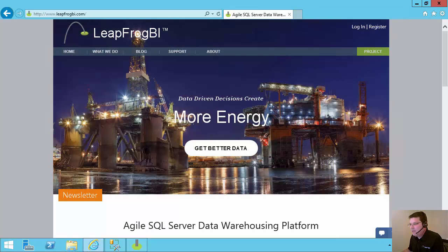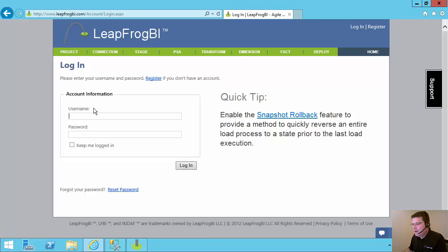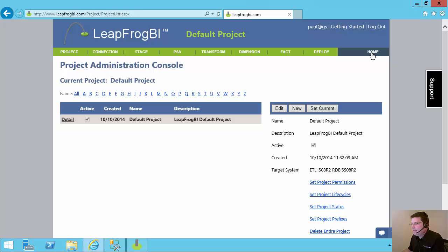I'm going to jump over here to my target environment. And if you haven't already done so, then click on the register link and register for a free trial account. I'm going to go ahead and log in here. Once I log in for the first time, I want to go over to the project area. This is the project side of the LeapFrogBI platform. And by default, you'll have a single project here.